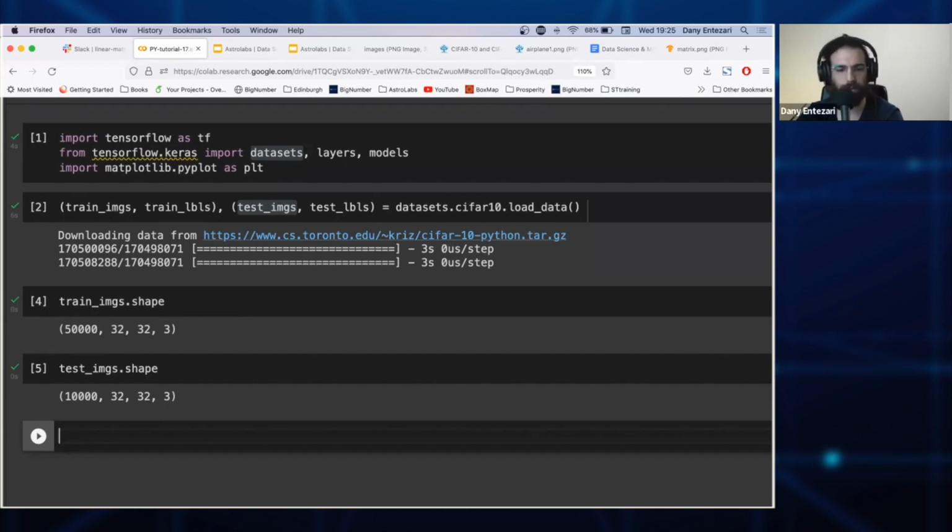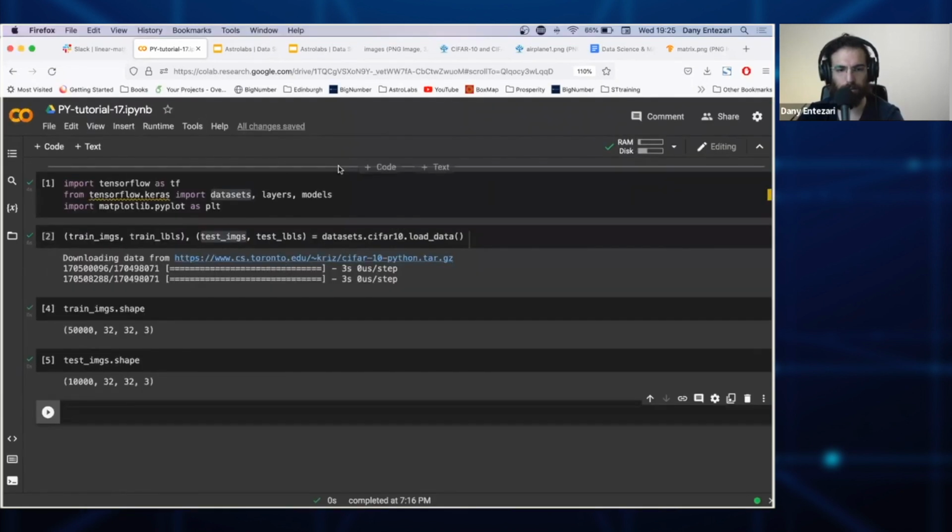So we have 50,000 images for training, 10 images for test. Now let me show you some of the pictures. I mean, we just saw it on the website, but we want to make it part of our notebook. So here, let me add some sections to this notebook.